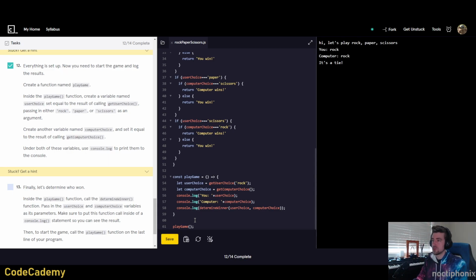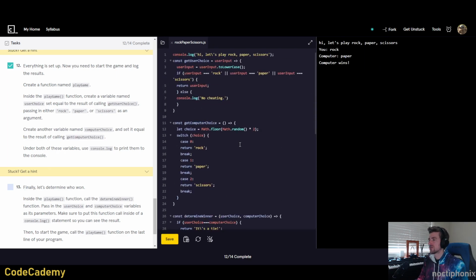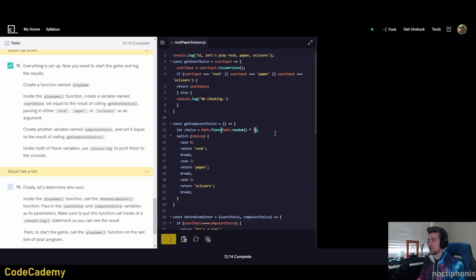Can we have a you win? Will the computer ever choose scissors? I don't know. I don't think the computer ever chooses scissors. Okay, we're not quite done yet. Not quite done. I think we have to multiply the math by 3 instead, right? Right. There we go.